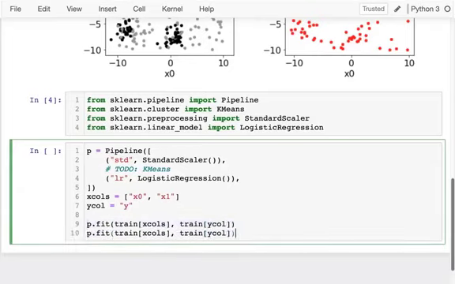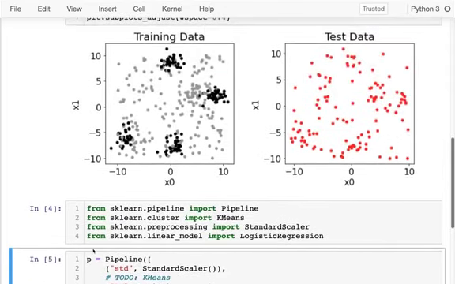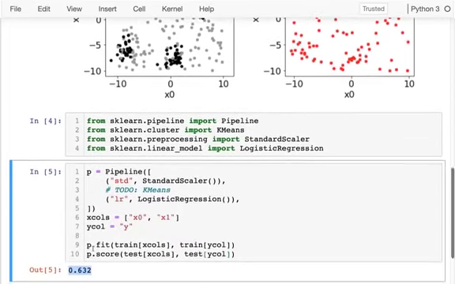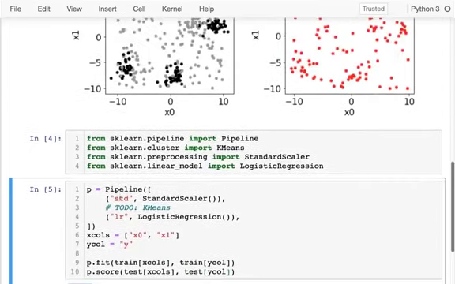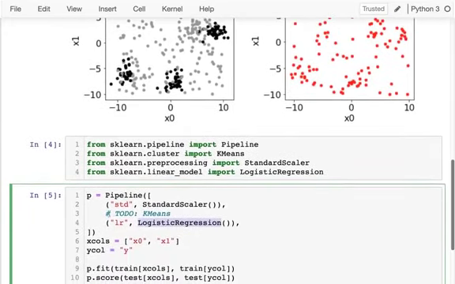And then after I do that, I want to score how well this classifier works. So I'm going to score it on my testing data. And so I run that, and I see it's not doing very well. It's only getting about 63% correct because it's hard to separate those black dots from the gray dots. And that's because when I just have a regular logistic regression, it has to only put a straight line there. So if I introduce k-means as a pre-processing step, let's try that.